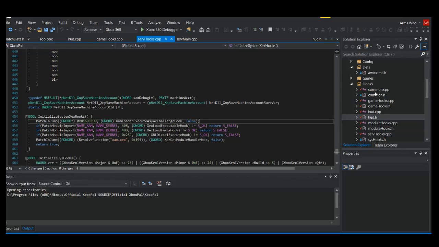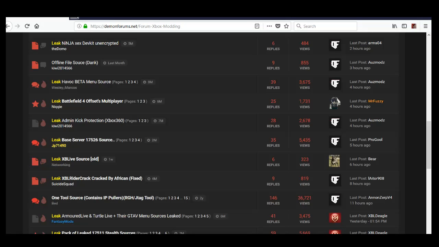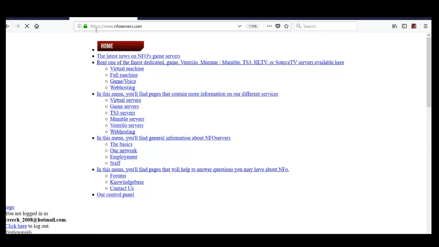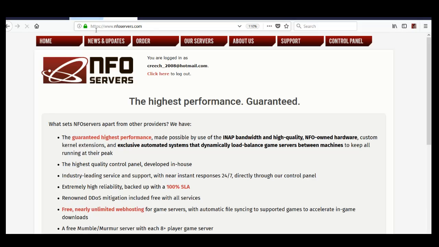Oh, I forgot to mention, before you can actually get online to host all this, you're going to need a virtual private server, and the one that I recommend is NFO, which is NFO service. This cost me like $18 a month. It was well worth it.